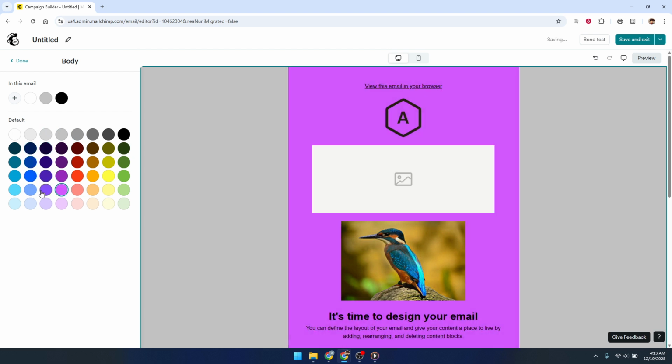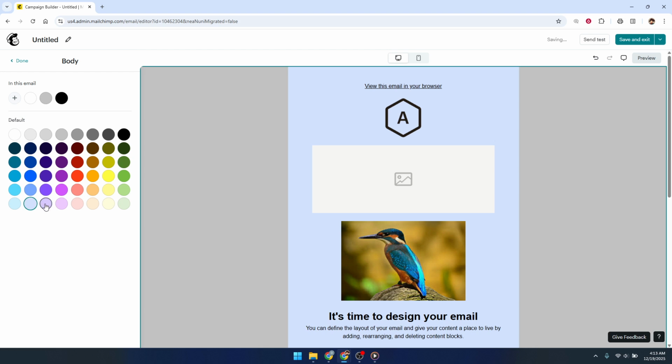Once you've picked your background color, preview your email to make sure your text and buttons are still easy to read against it. Avoid colors that make your content hard to see and aim for strong contrast. When you're happy with how everything looks, simply save your changes and your new background color is ready to go.